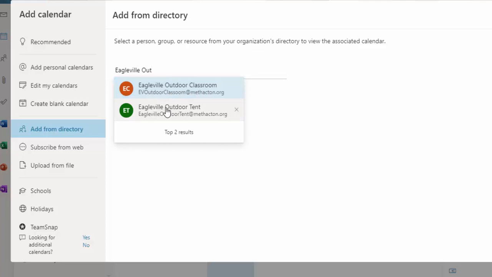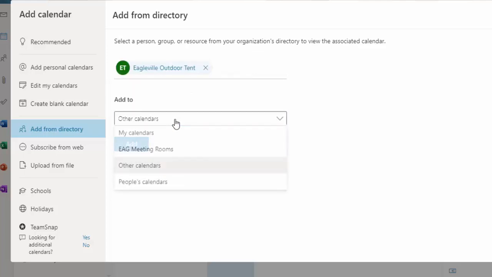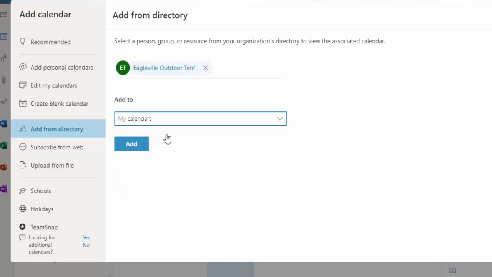So I'm going to select right here. I'm going to add it just to my calendars. It's up to you if you'd like to add it to another calendar. Options over here, and select Add.